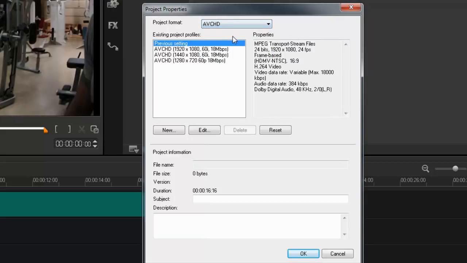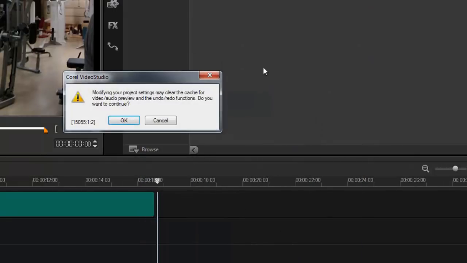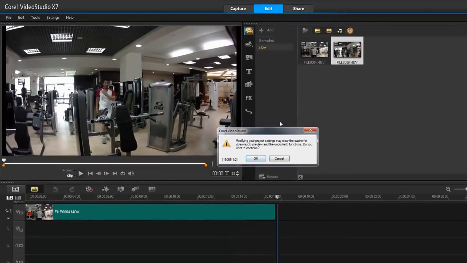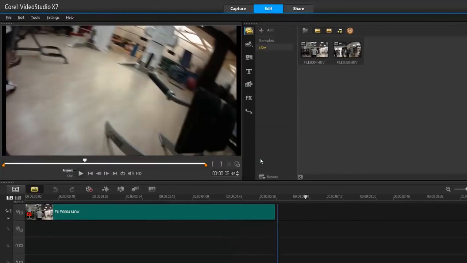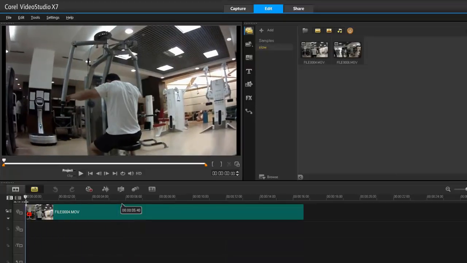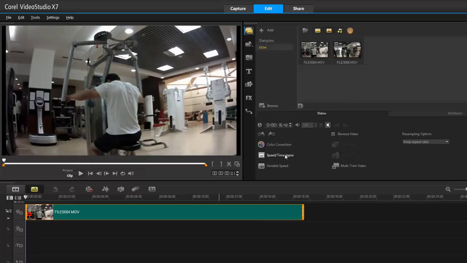So I'm going to stay with the advanced video coding high definition, because I can see here it's 1280 by 720 at 60p. So in my properties I can see it's 59.94 frames per second, and that is ideal. A little window tells me that they're going to change the project settings, and press OK. So now my project settings and my clip are the same. So it's very easy now to add the slow motion effect again.